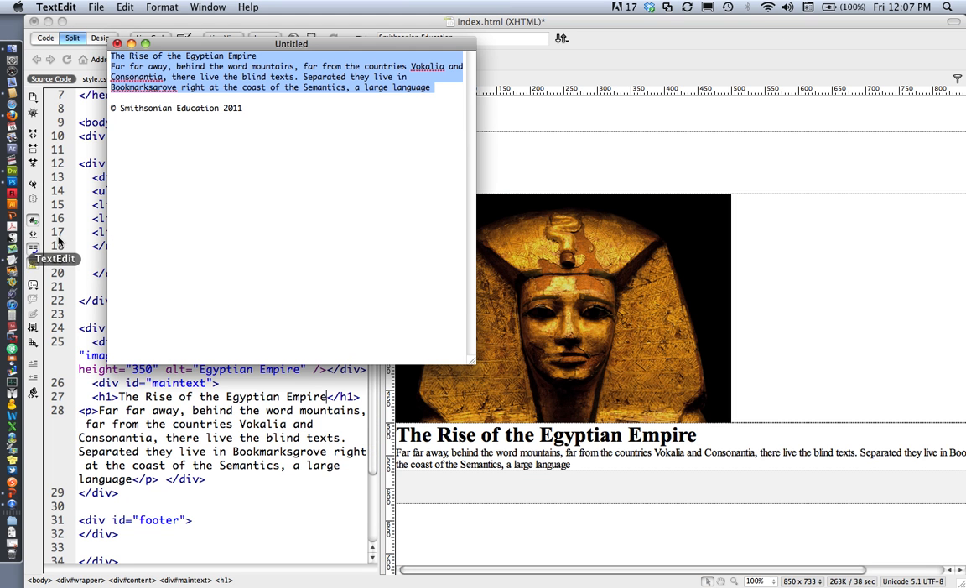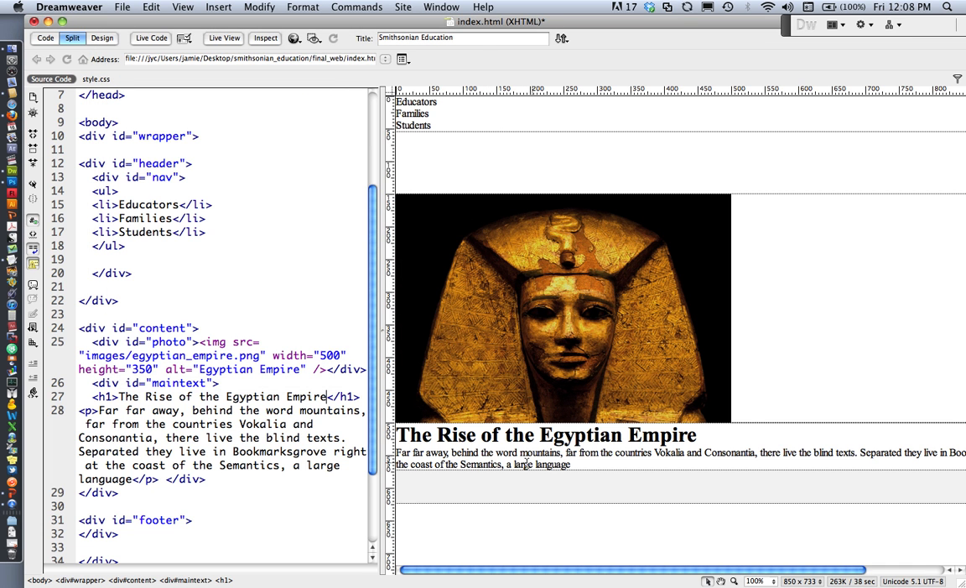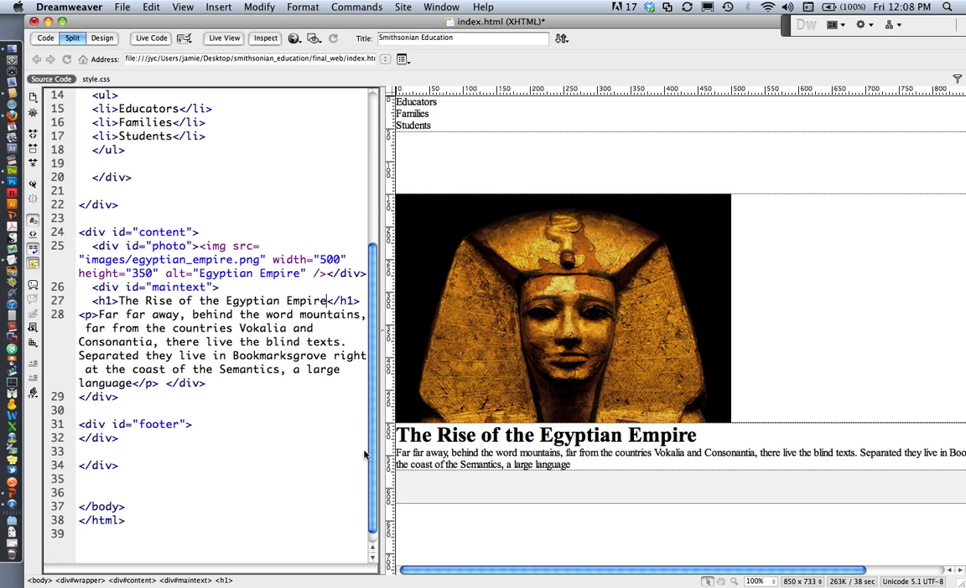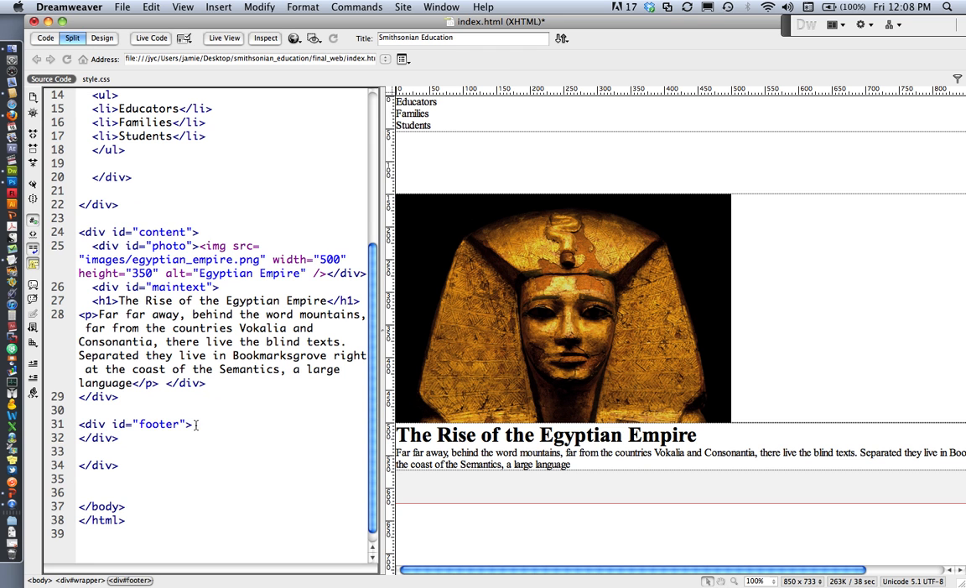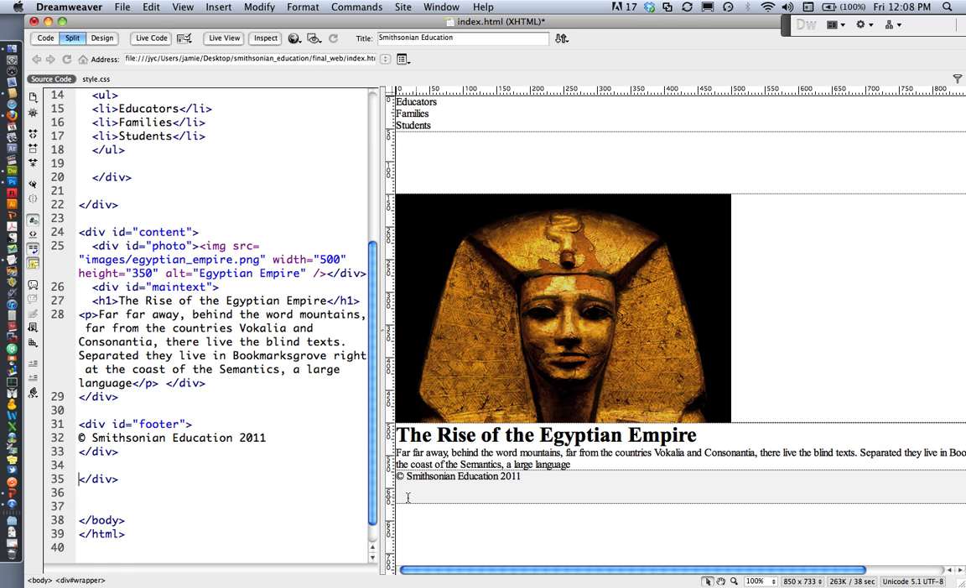And now I'm going to go back to my TextEdit. I've got this copyright information, and that needs to go in my footer. So here's my footer div, and I just want to make sure that I'm between the opening and the closing div, and I'm just going to paste that in there. And we'll see again, it's not in the right place, it's not styled correctly.